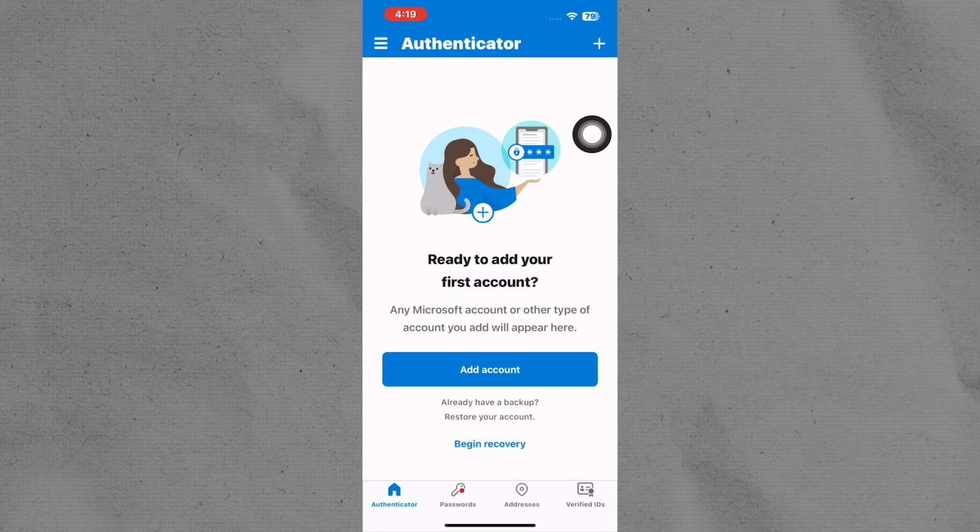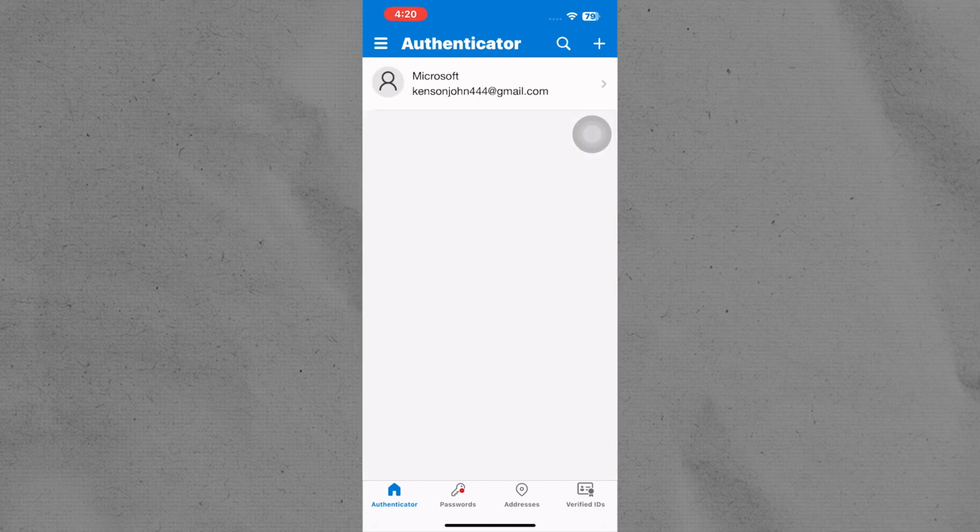You should now see that you are ready to add your first account. You can choose to send usage data to Microsoft. If you sign in, your Microsoft account will be linked automatically. You can back up your codes to the cloud, but it won't enable two-factor authentication for your Microsoft account. You can enable autofill for passwords, but it is optional.